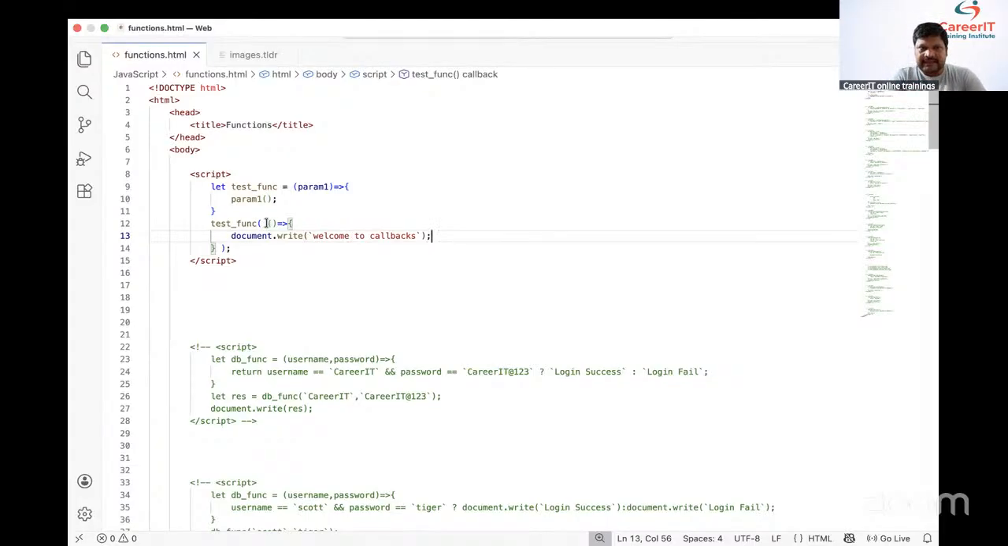Is it an arrow function? I'm expecting at least a chat response from you. Say yes or no. Yes, this is the arrow function. This arrow function maps to where? Parameter 1. Whatever arrow function we have, it maps to parameter 1.